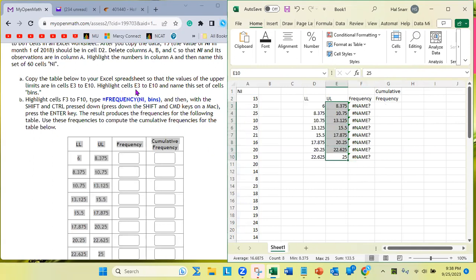In the problem, it says highlight cells E3 to E10. E3 down to E10, and then name it bins. So I'm naming this set of cells bins. And when I hit enter, what happens to the frequency? That generates the frequencies, right?